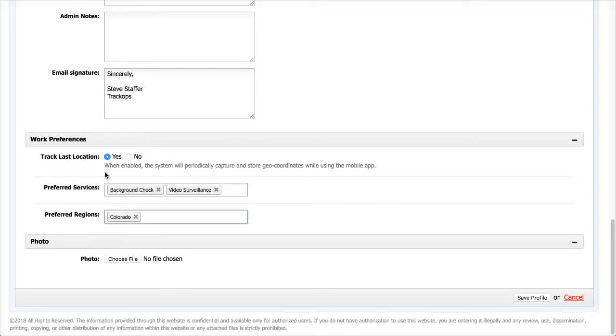One last item in this work preferences block is the track last location. So if we enable this, the system will actually capture and store the geo coordinates of this investigator while they're using their mobile app. And if you have questions about the mobile app as well, I'll drop yet another link to an article from our support site about how to use the mobile app.